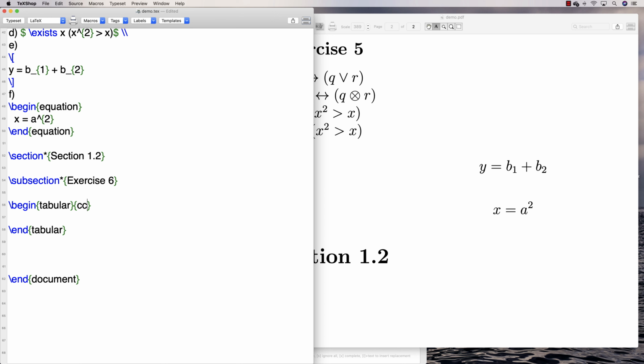So if I say cc, that'll give me 2 columns. The c actually doesn't stand for column though. It stands for center aligned. So the text would be center aligned. If I were to say ll, it'll be left aligned. rr, it'd be right aligned, and it'd be 2 right aligned columns. So I'll just say cc.